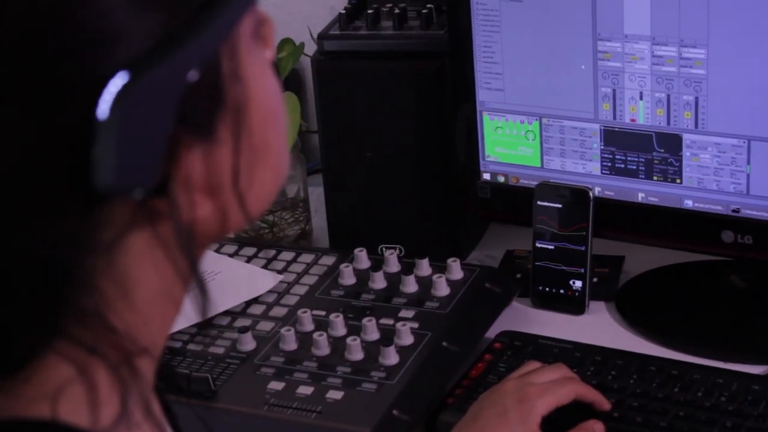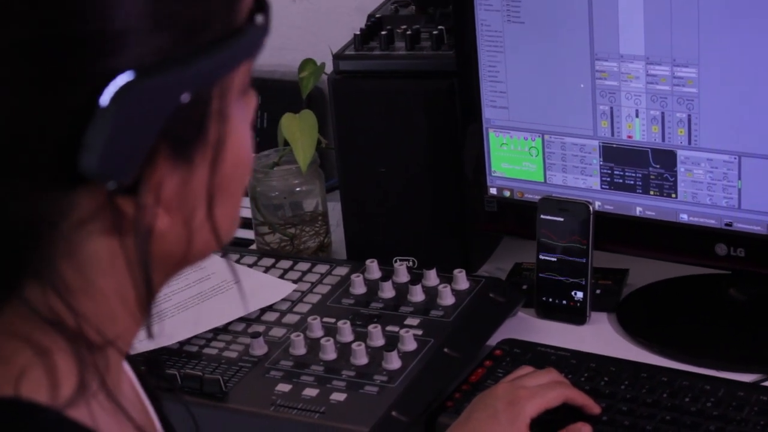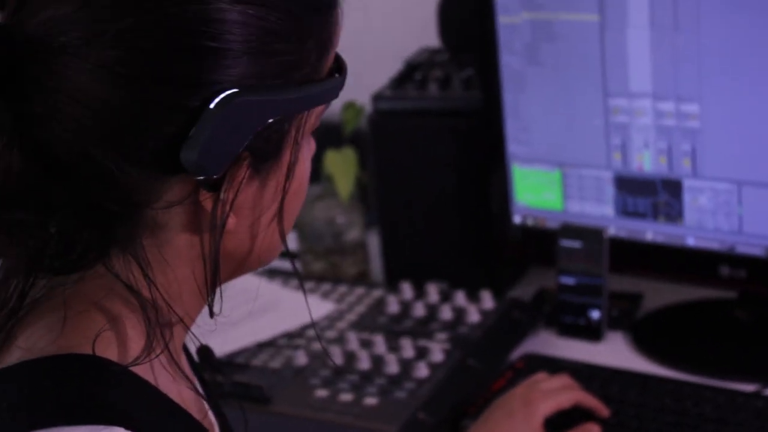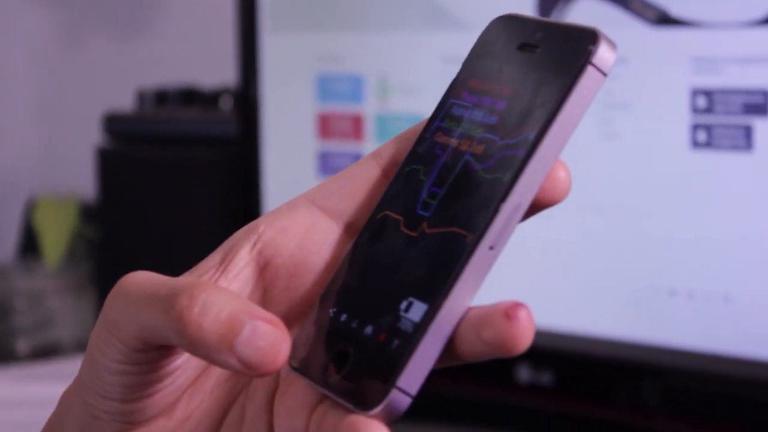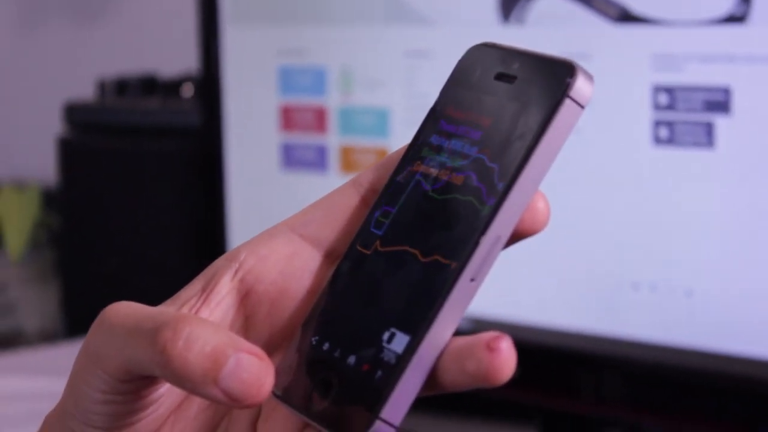For advanced users, you can use Max MSP directly with Muse. You can also send OSC data into TouchDesigner and do some interesting multimedia projects. So there's a lot of space to grow with this mind interface.